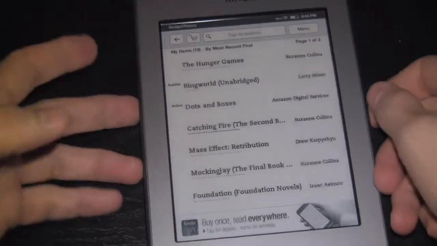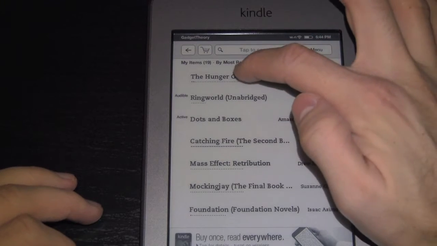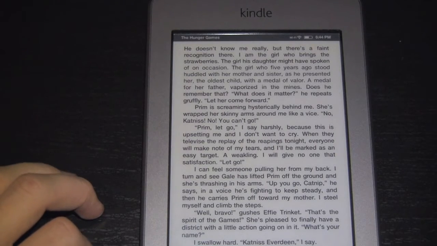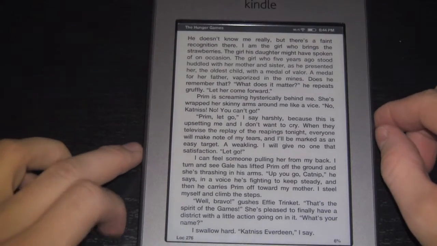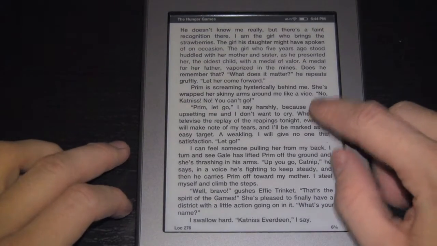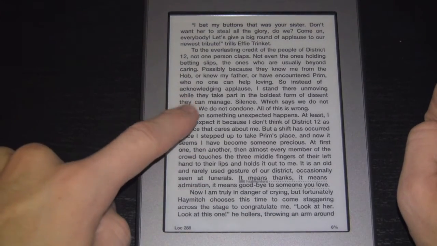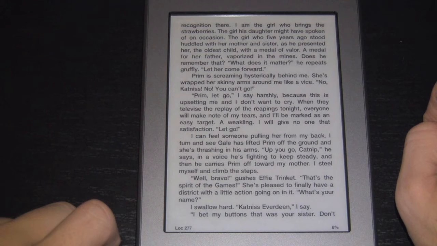Okay, let's go ahead and check out a book here. So I have The Hunger Games up here first to check out. So click on the book and that's how it goes into it. And then with the device, you tap on the right hand side to go over a page. Then you tap on the left hand side to go back.